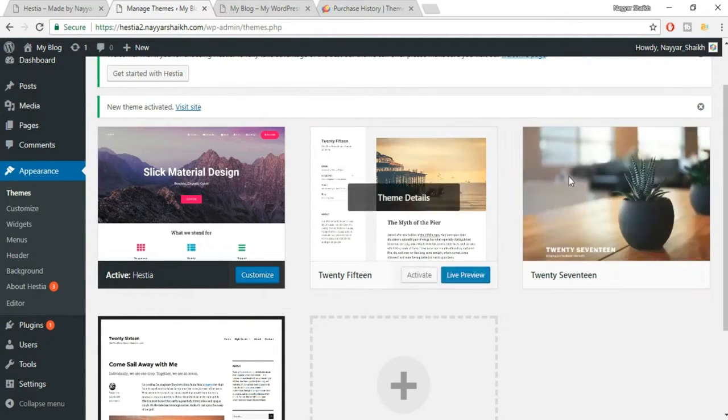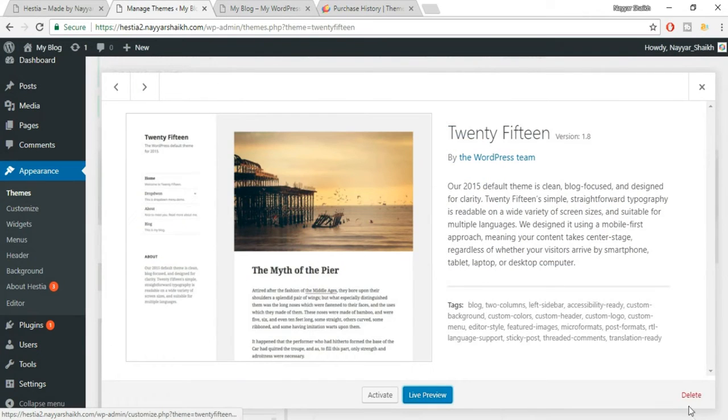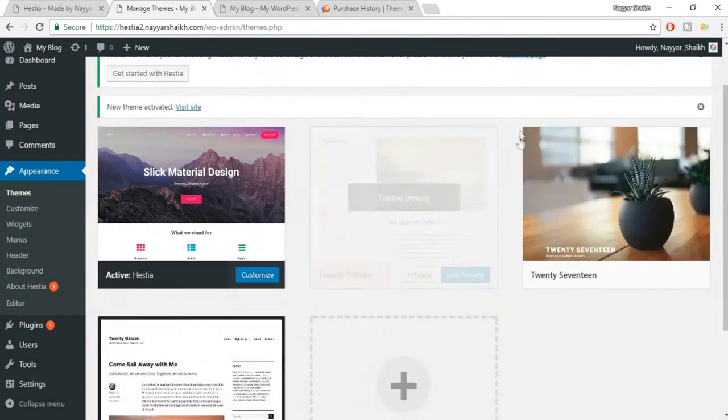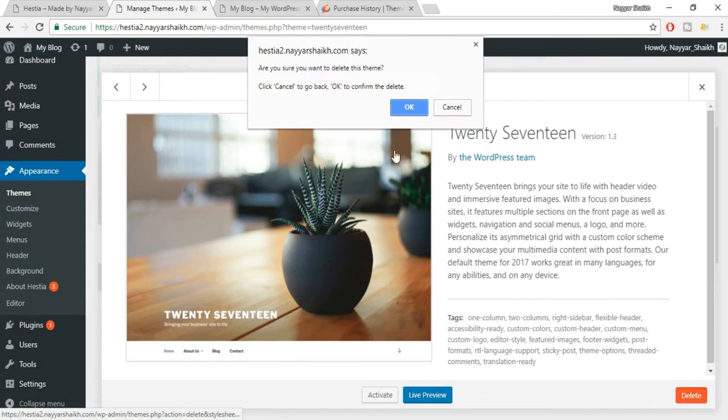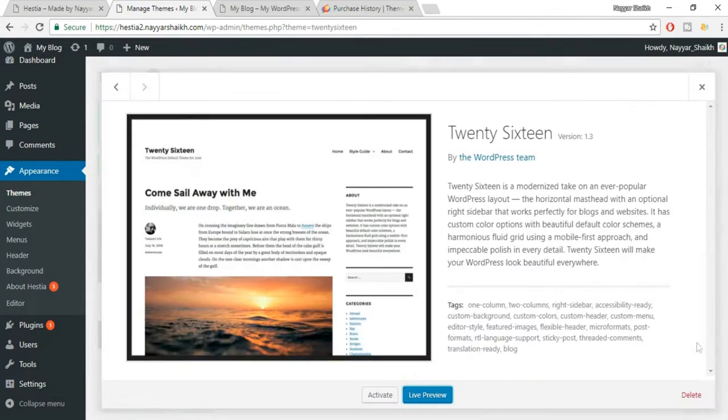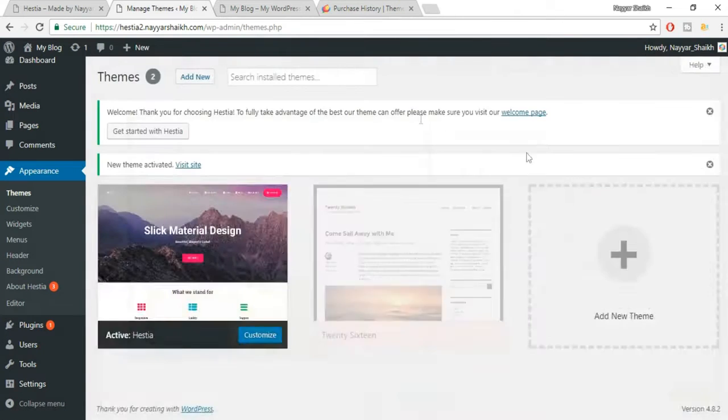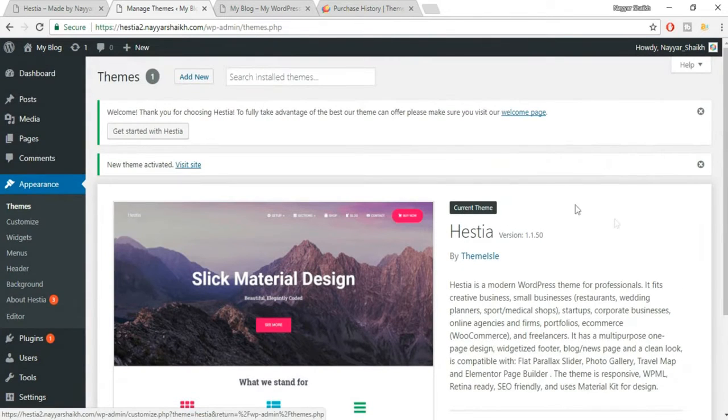Now we don't need these themes. So what you can do, you can just delete all of these. That would make our site a bit faster. And also we don't want these files which we don't actually require. Okay, so we have successfully deleted everything. Now it's fine.